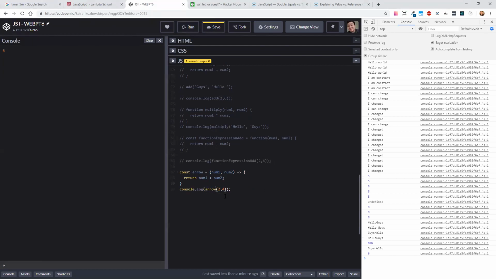Arrow. Clear, save, run. 6. So this runs the same as the other guys too. Like I said, it's just a more modern way of syntax.